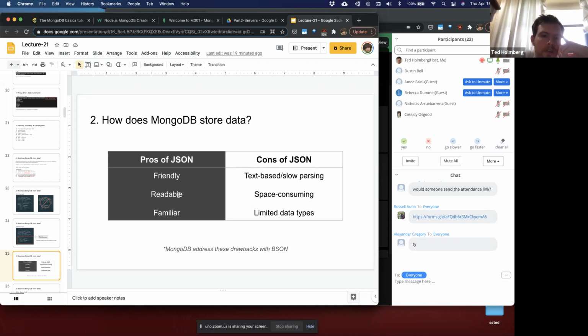They're super humanly readable. In fact, in my opinion, it's one of the most readable ways of defining a configuration file. So again, we use JSON files to define the configuration of our web applications through npm using the package.json file. So super readable, and they're very familiar to us.